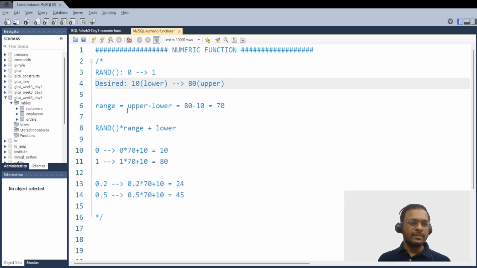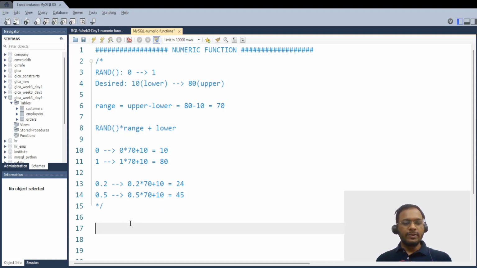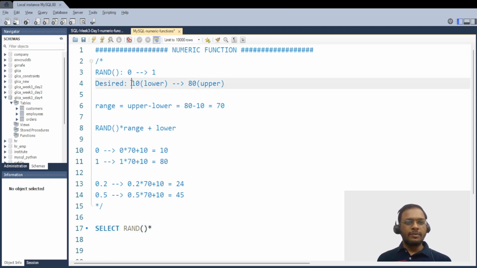You just have to replace your desired range with the lower value and upper value, accordingly find the range, and utilize this formula: random multiplied by range plus lower value. So let's take an example here. If I do select rand multiplied by, let's suppose I want to get a random number between 10 and 80 only. So I'll multiply this with the range which is 70, and then add the lower value which is 10, and I will display that as a result.